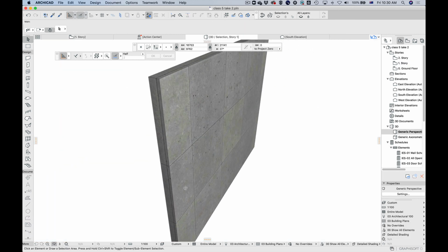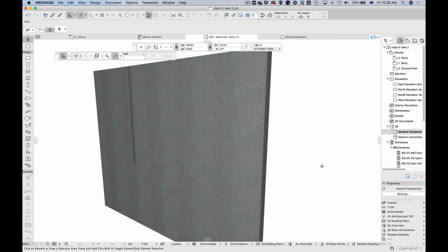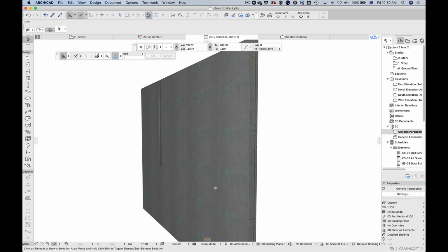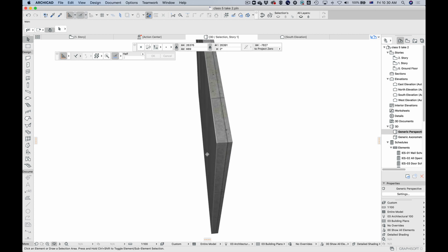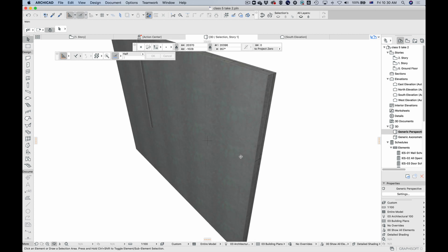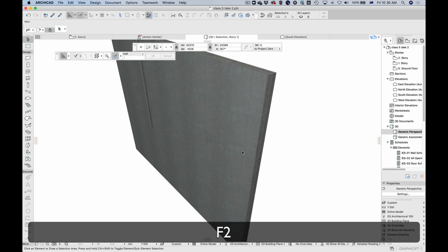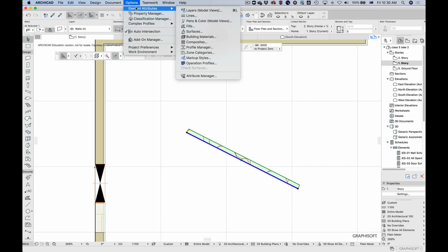Just rotate this around. Cool. We've got the jib on one side and the concrete on the other. In fact, what we could really do is have a thin layer of paint on there as well if we really wanted to. Is that everything? I think it is. So that's fills, surfaces, building materials, and composites.